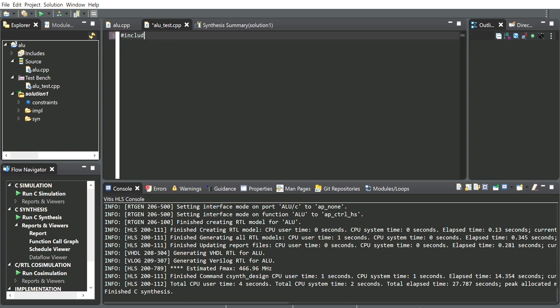So I'm gonna include ap_int.h. Hashtag include stdio.h because we'll be printing it as well. Okay, just give me a second. Let me pull in the program since we're taking too much time.